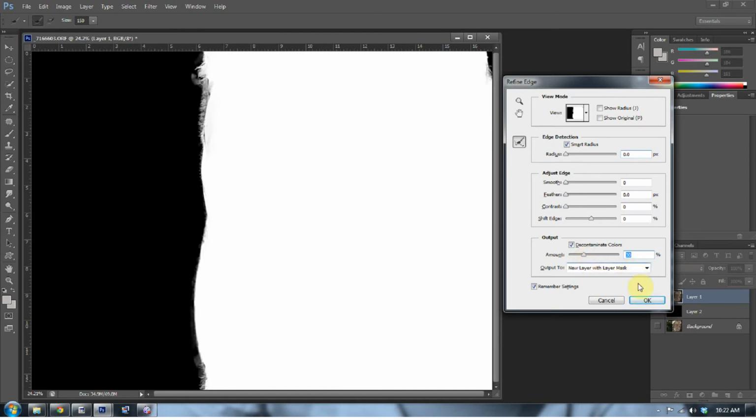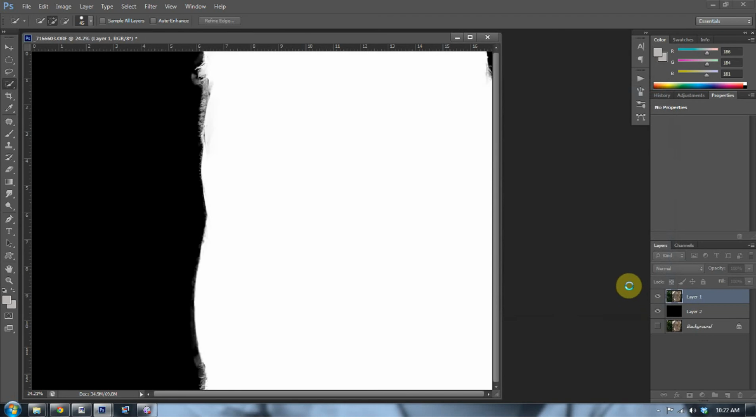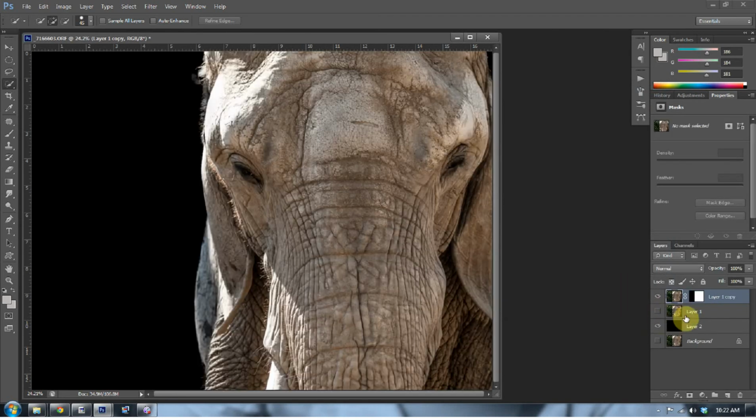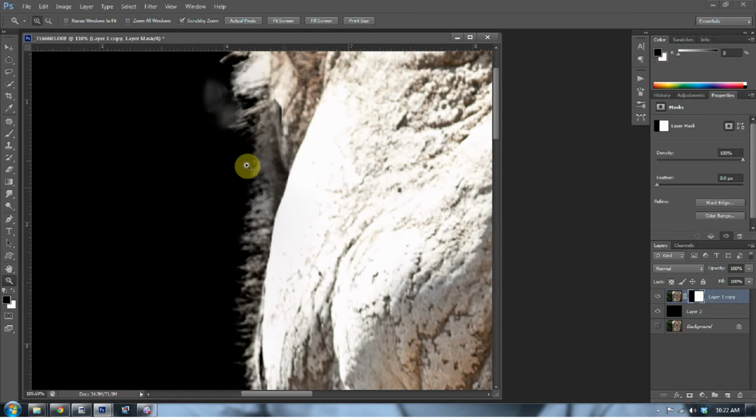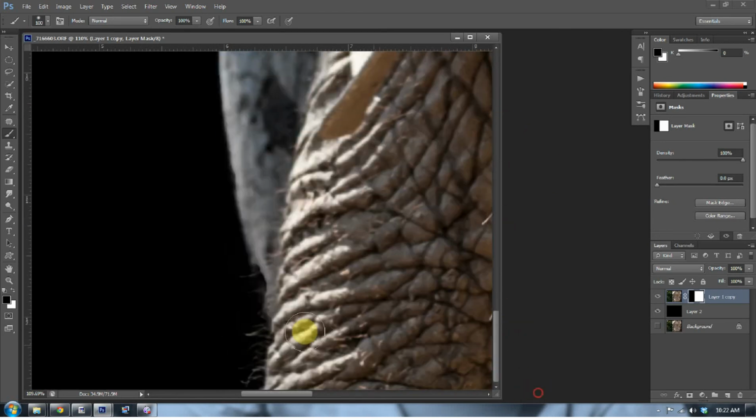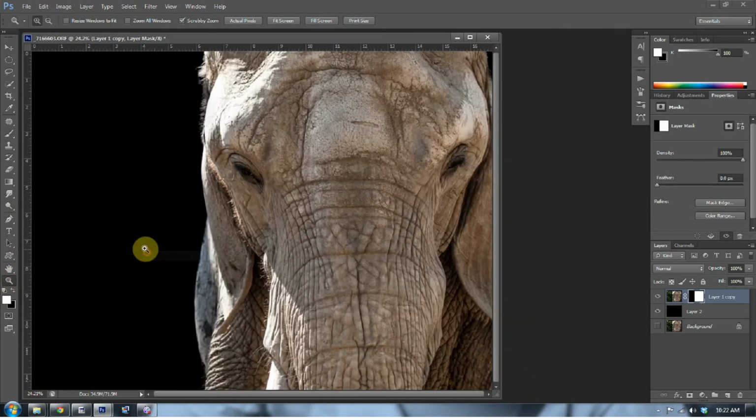We want this to be a new layer with the layer mask. So press OK. And now we can delete this layer one below. And now you see we have a nice selection of our elephant. Now there's some areas here that got a little too much selected, and that's okay. We can just go to our mask and press B for brush, and make sure we're painting in black on those areas, and go ahead and get rid of those areas that might have been too much selected.